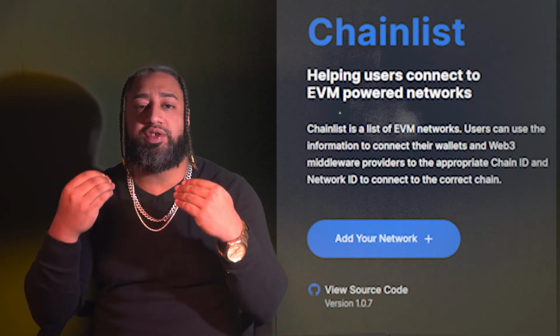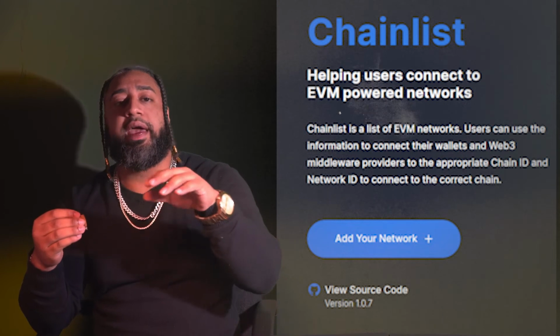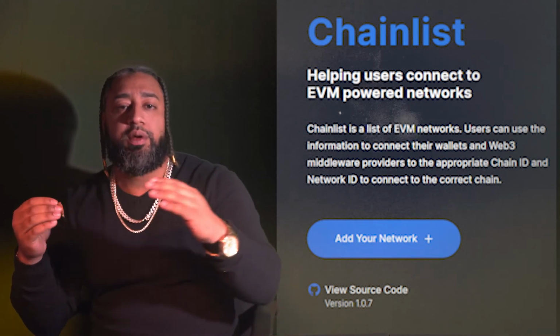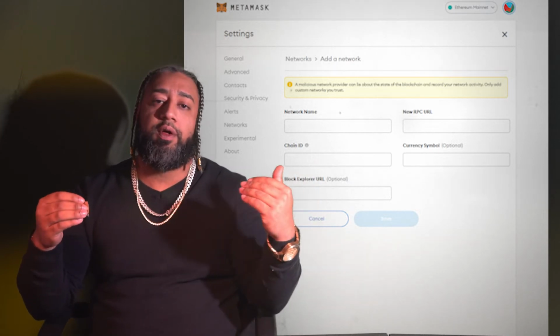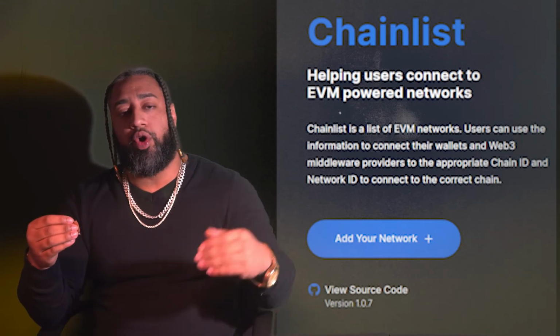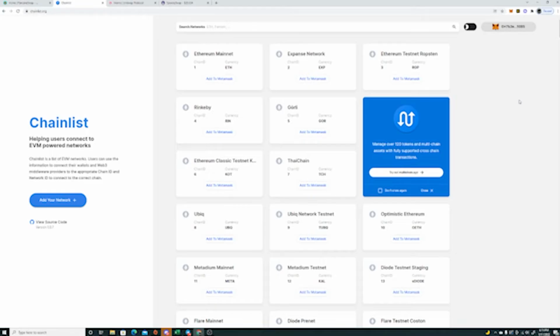Before, we had to add our RPCs manually, meaning you would have to go to Google and find the right Avalanche network. Now we're going to teach you that there's a website you can go to, press one button, and have that RPC just added to your MetaMask. All right, guys.